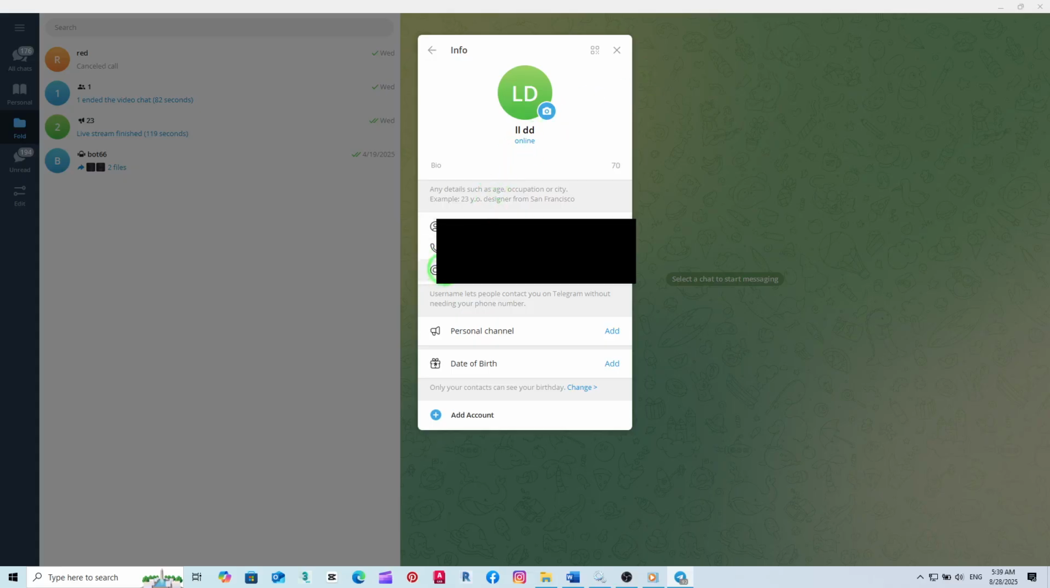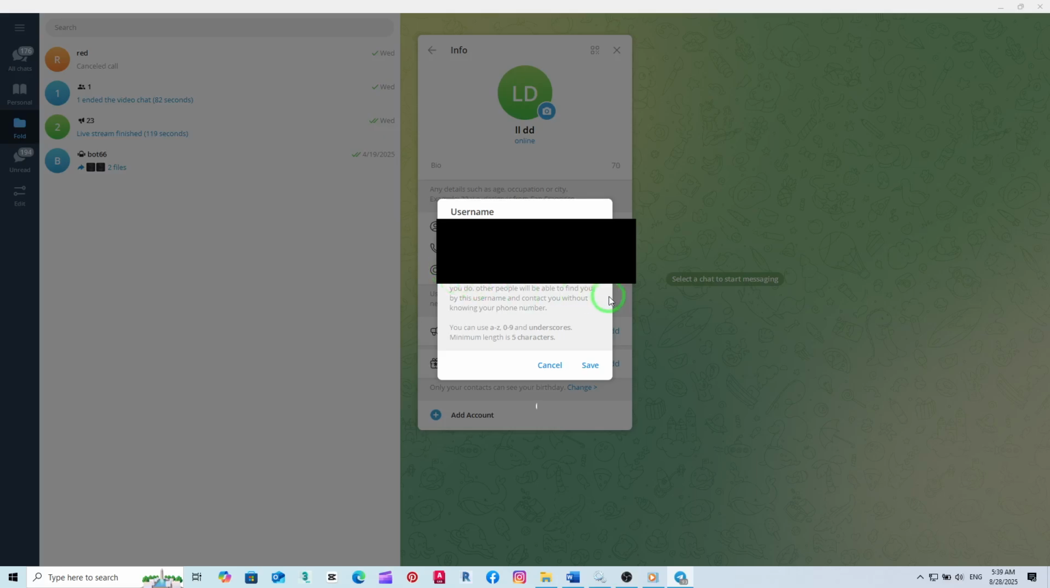Click into the username section, and you'll now be able to type in the new username that you want to use. Keep in mind that it needs to be unique, since Telegram doesn't allow two people to have the exact same username. If the one you typed is already taken, you'll see a notification, and in that case, you can try adding some numbers, a different word, or a slightly new spelling until it's accepted.